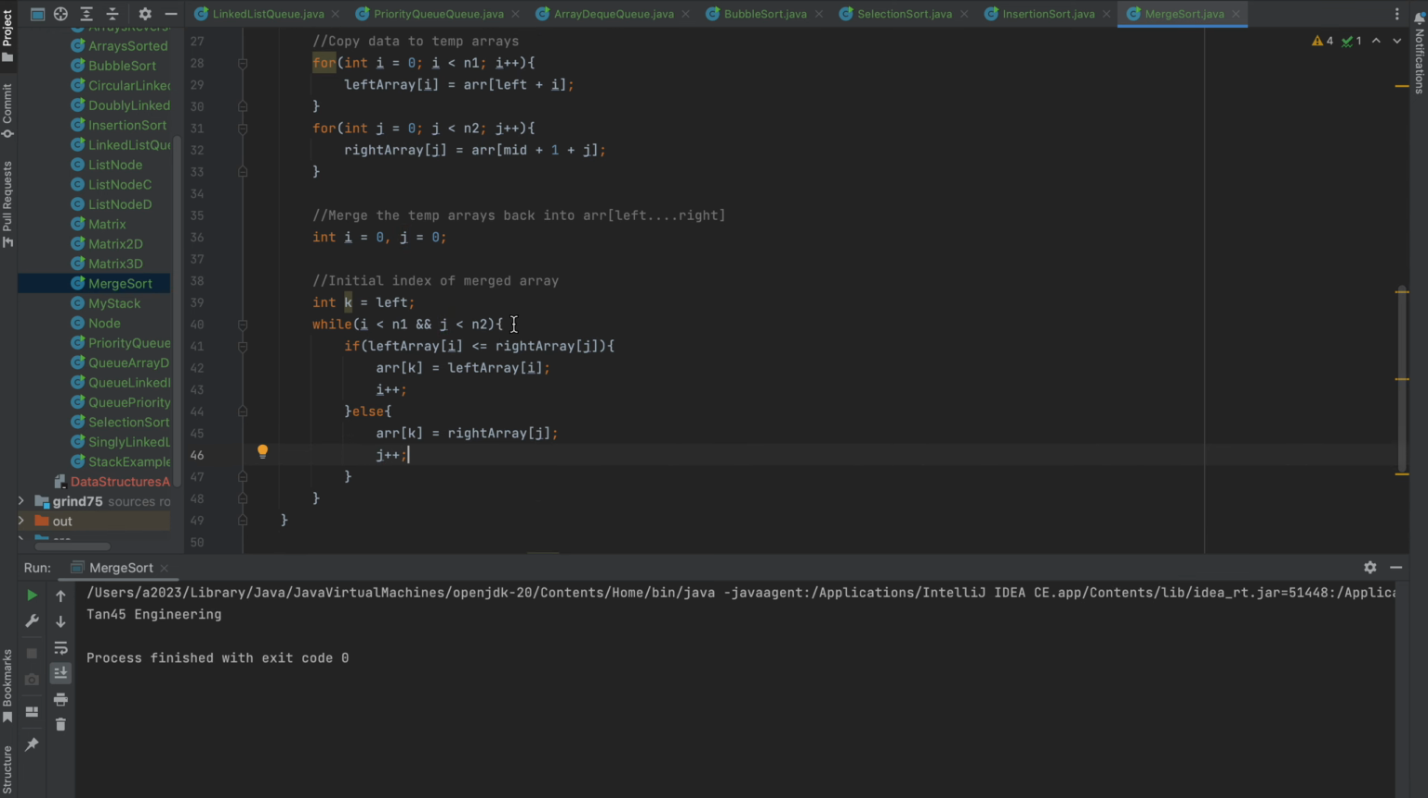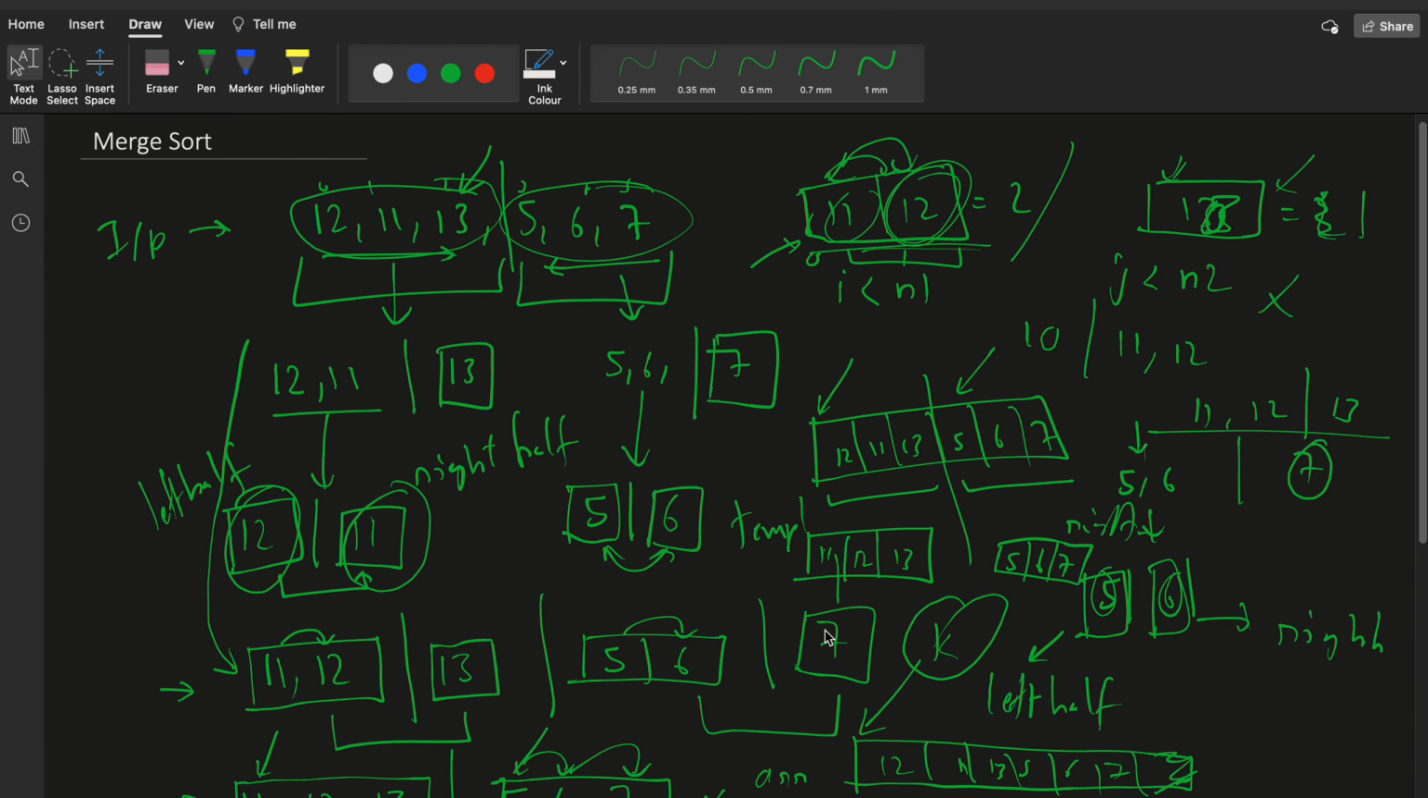Once one element is added, either from the if or the else, it will add one value to the array arr. So we'll increment k as well, k plus plus, so that this pointer on the main array will move to the next position. In this case, once we had copied one here, we move it to the next one, then we move it to the next one.